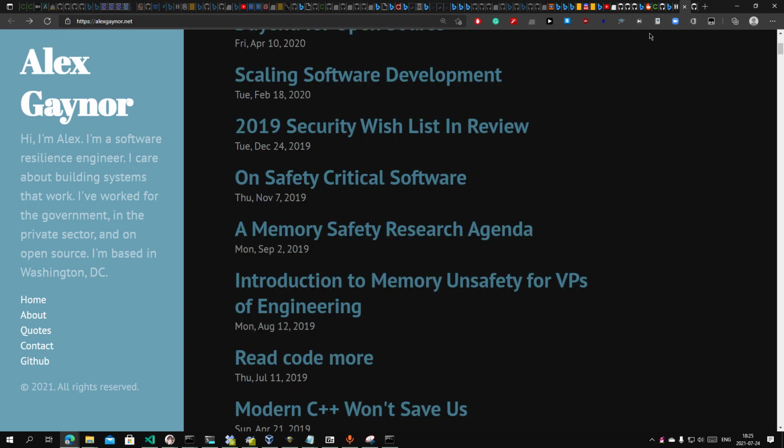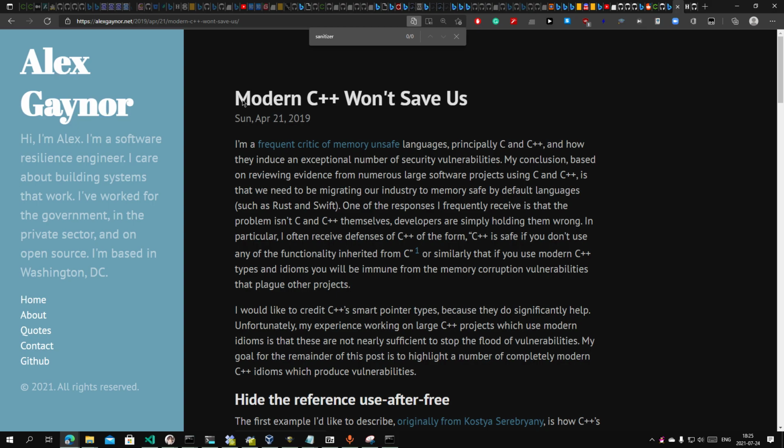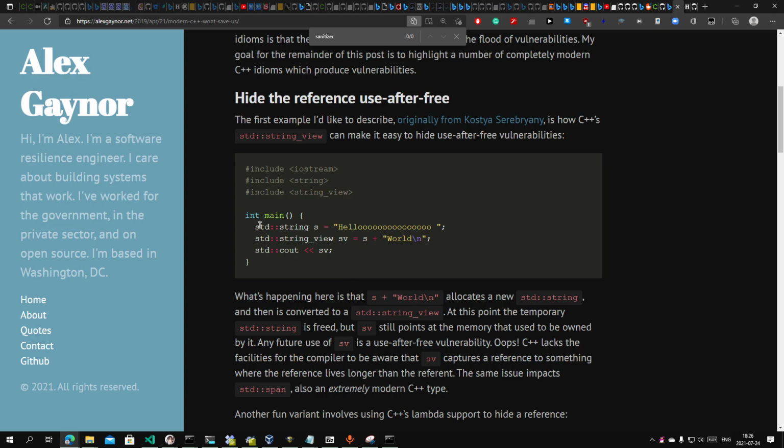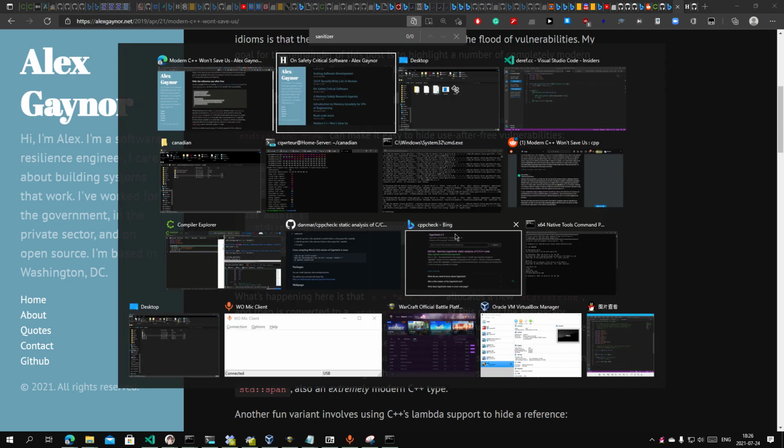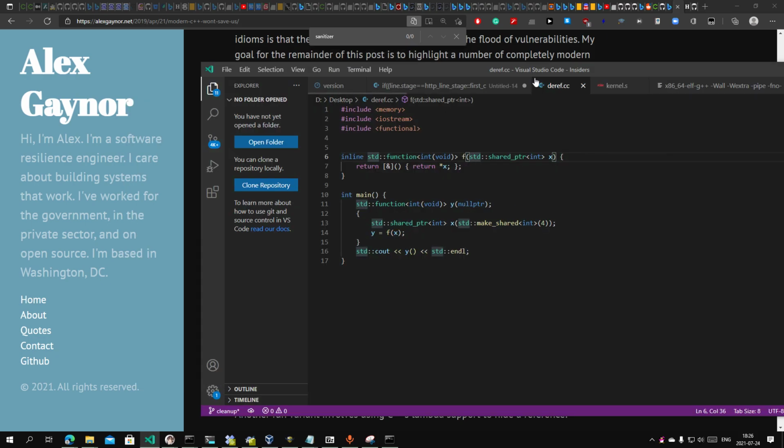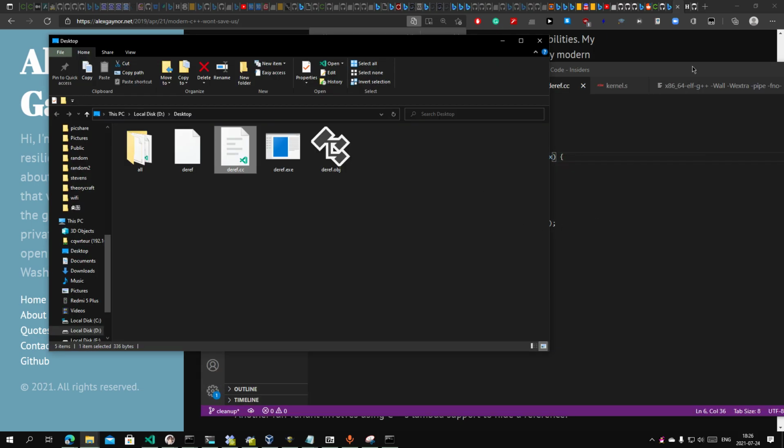Okay, so the most interesting thing, quote unquote interesting: he said modern C++ won't save us, right? So I really want to see whether the examples we can use are valid or not. Let me just go through every example he's giving here.